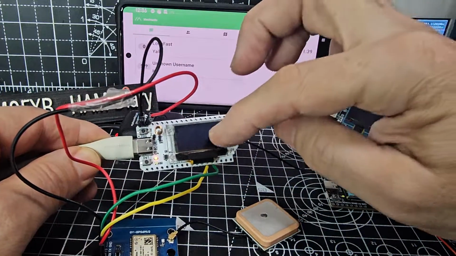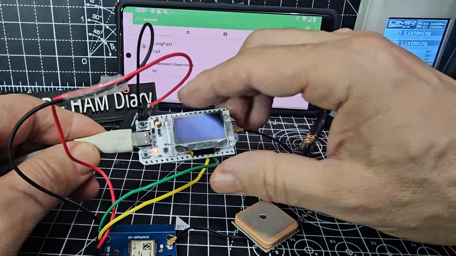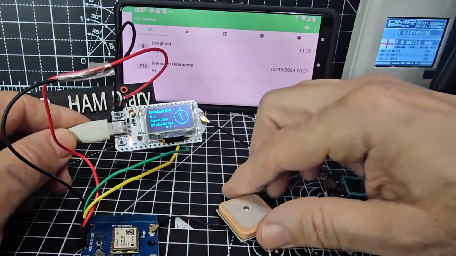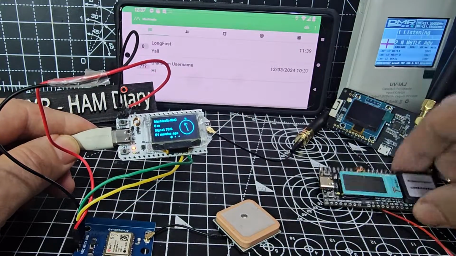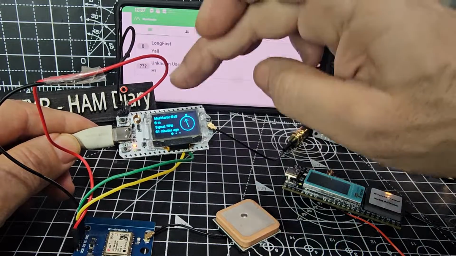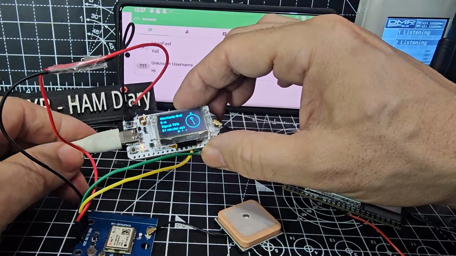Many of you have the HELTEC version 3 MESHTASTIC device that you can see here. Unfortunately, it does not come with a GPS module. Many do. You've got the tracker and the LilyGo. They cost more, but this one doesn't, but it's very popular. So I've just installed the module.